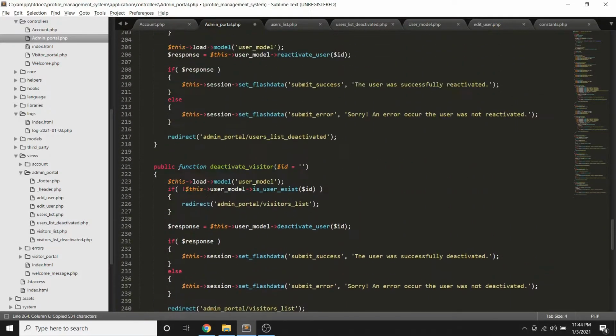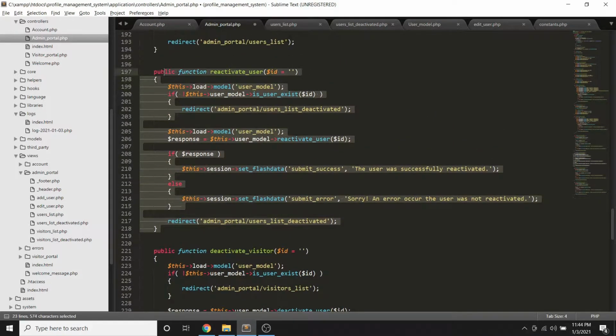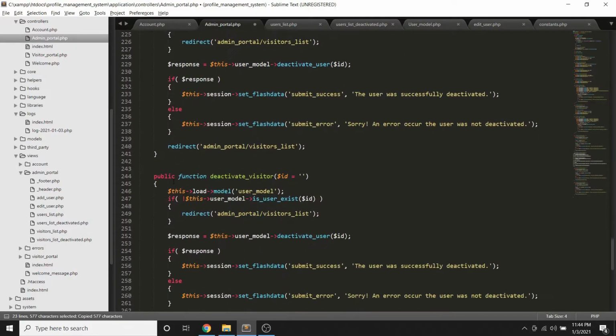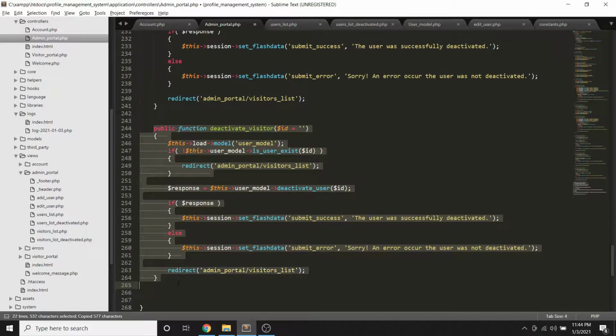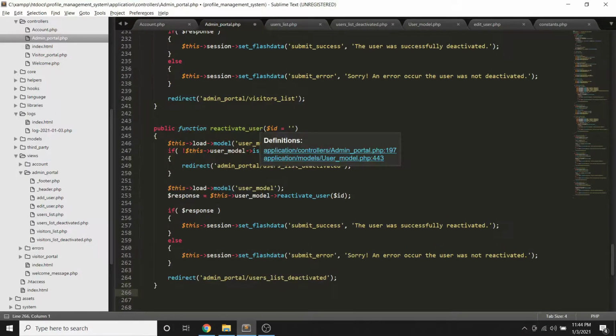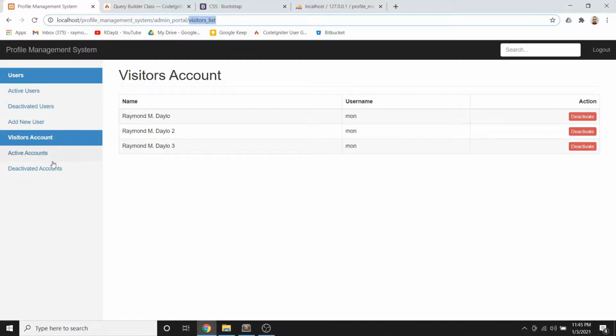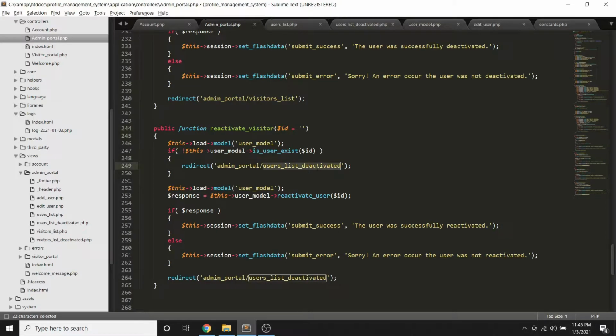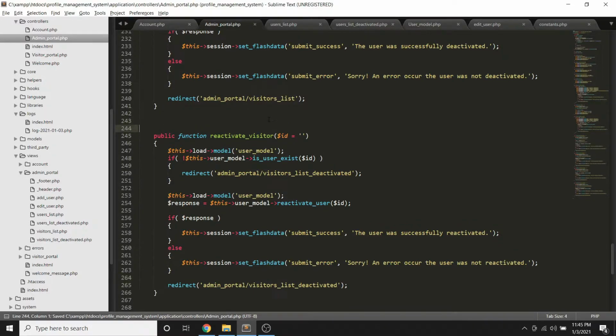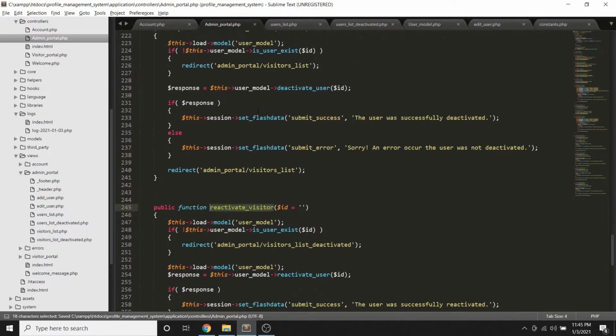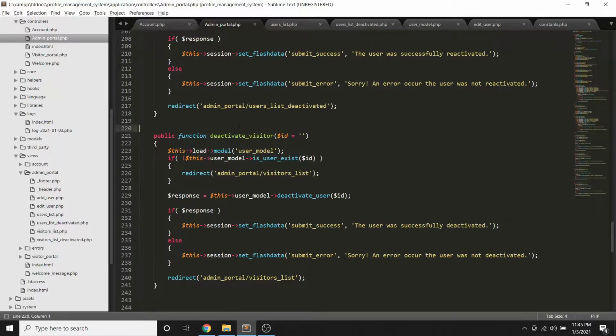Now, for the reactivate, deactivate. Now, let's try copy this reactivate functionality naman for the visitor. And same process. So, let's copy this one. This and this one. Same lang. All we need to do is to call this one.